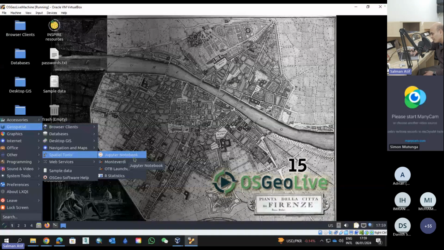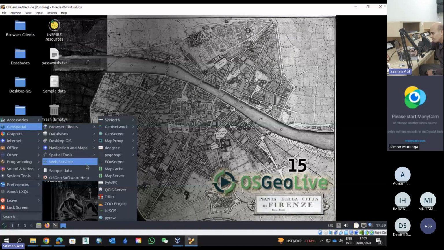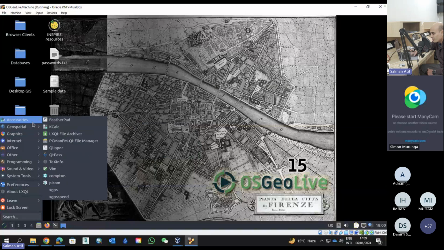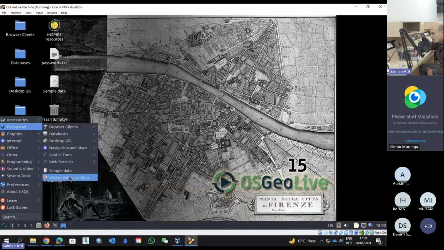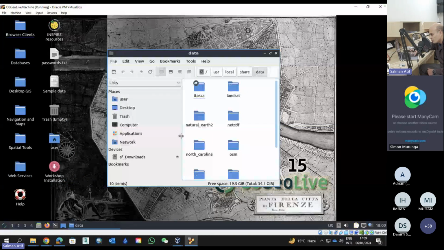Nothing comes handier, more handy than that these days. Monteverdi, Orfeo is there, R is there, pre-installed. R is very powerful, very good, very useful, difficult to learn, but definitely a skill that many students and professionals should have, of working on R. And then we have these web services that we mentioned. We have some sample data. So if at any point you do not intend to download data, you could do so.